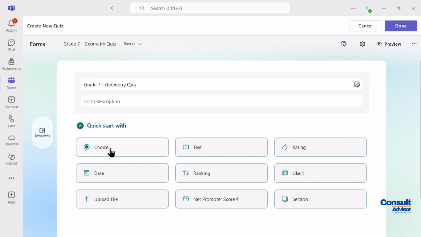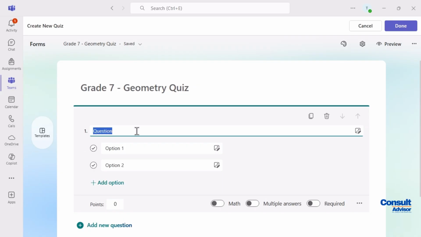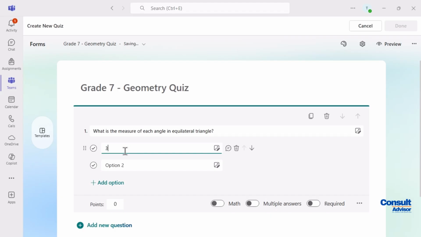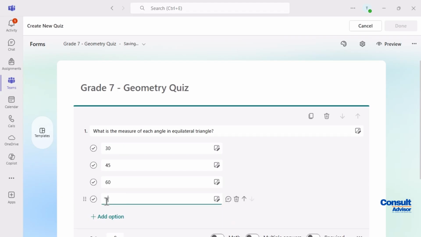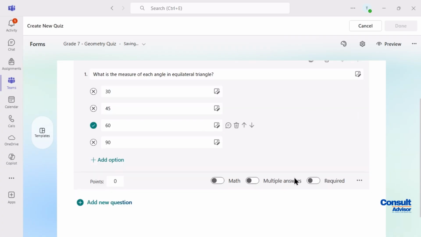You'll find several options for your questions, such as multiple choice, text, rating, and more. Let's begin by creating a multiple choice question. Type in your question, then add the answer options below. Select the correct answer by clicking on the option you want to mark as correct. Assign points to the question and turn on the required option to make sure students must answer it.